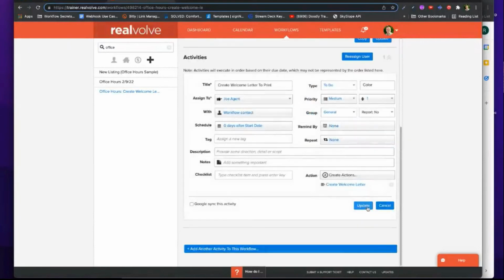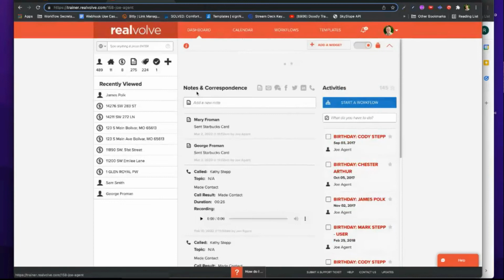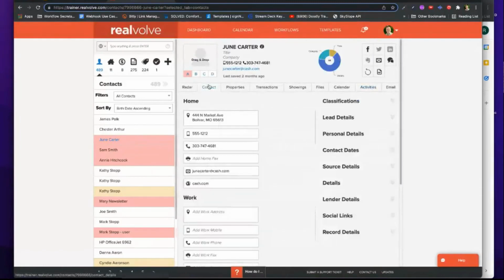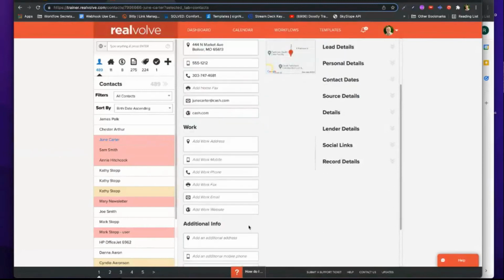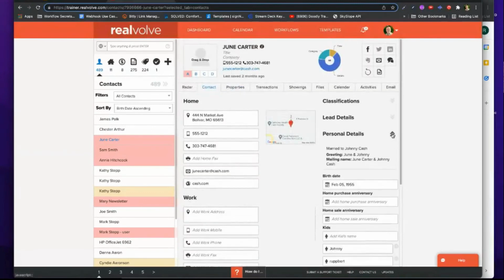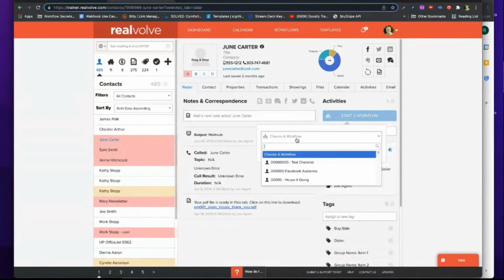Once you've got this all set up, then you can go to any contact, and let's just go into June Carter. Let's double check to make sure June has an address. Yeah, 444 North Market Avenue. In this case also, let me go to personal details. June is married to Johnny Cash. And at this point, what I want to do is go to the radar and click on to start a workflow. And I'm going to say office hours, welcome letter.